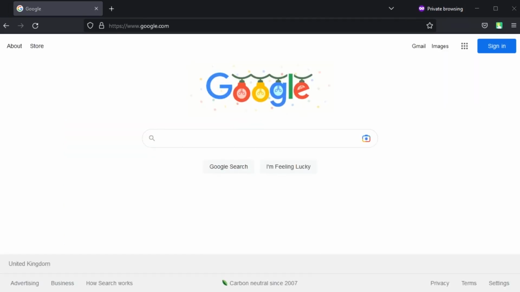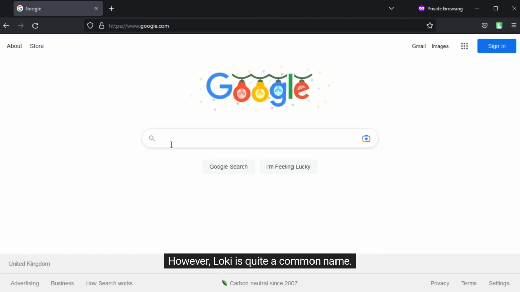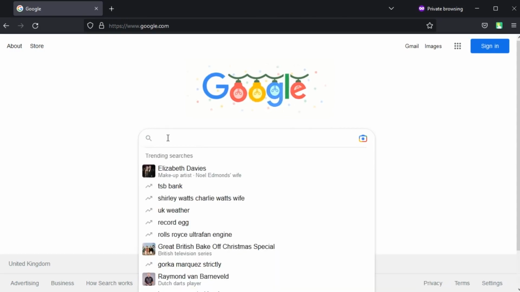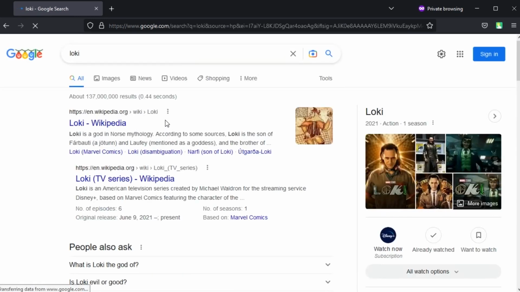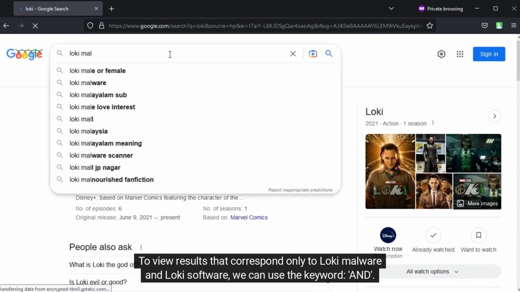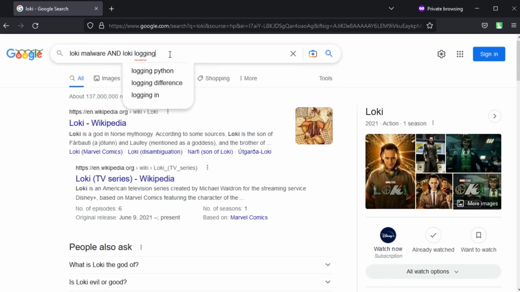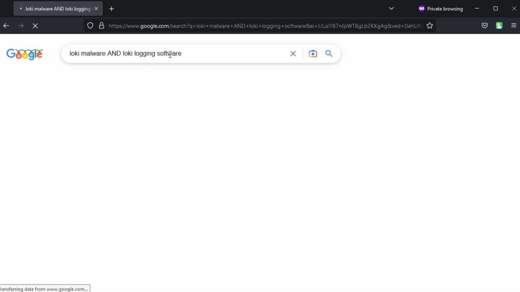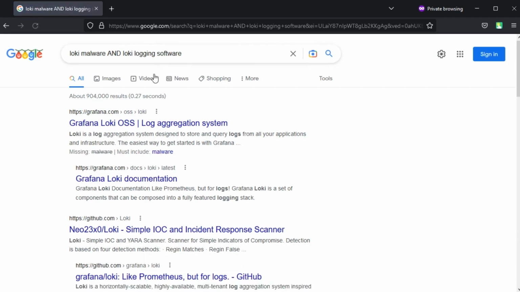Let's try another one. Loki is the name of a malware family and also the name of a software used for logging purposes. However, Loki is quite a common name. When you perform a search for Loki, you can see results relevant to the Nordic God and TV series. To view results that correspond only to Loki malware and Loki software, we can use the keyword "and". You can also utilize the "or" keyword in your query.